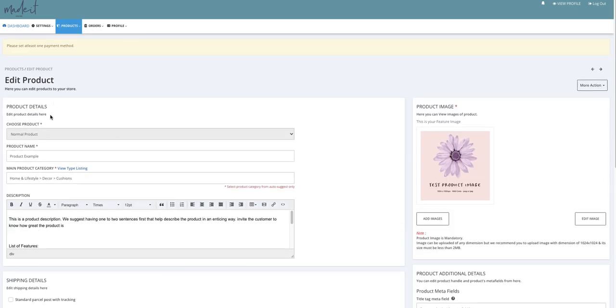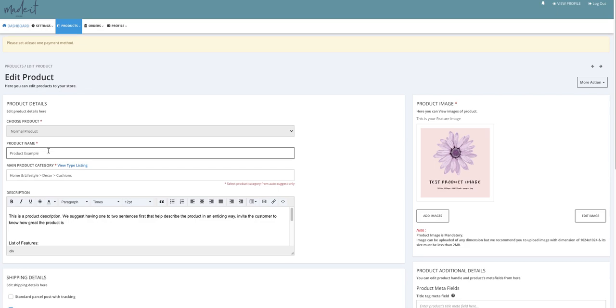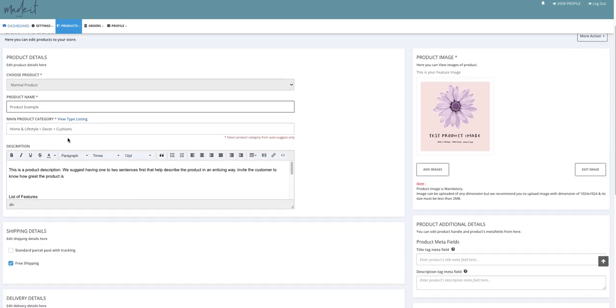Now what will happen in here is you've got choose your product. It's come across as a normal product, the product name. This is your description. This is what shows up for the customer to see and is searchable. So be sure that your product name includes as much information as possible without being too much information. Now, one of the things you will have to select here is a main product category.